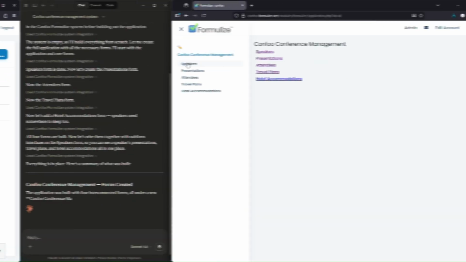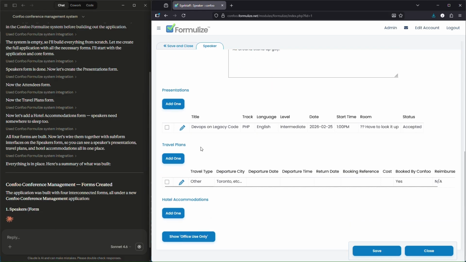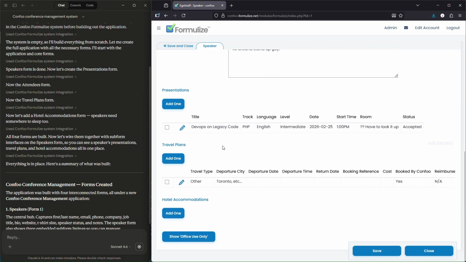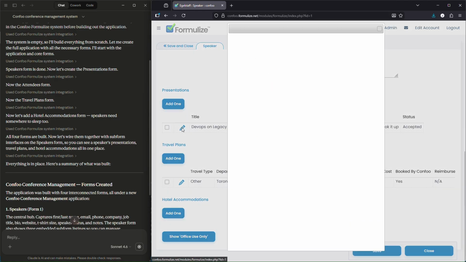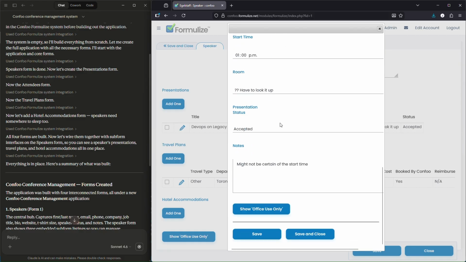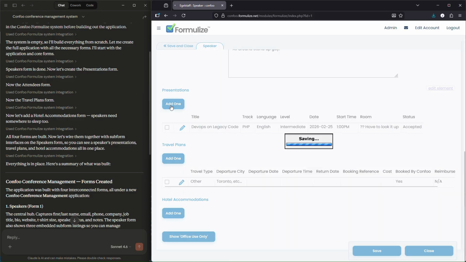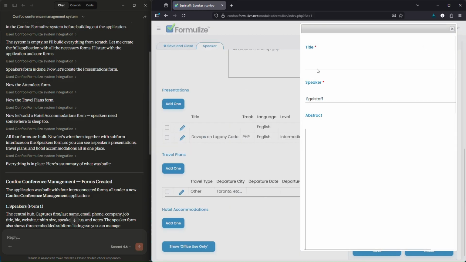So it's added in the subform interfaces. It's finished the forms, and then it's adding in the extra pieces here to sort of connect the bits and bobs. So inside the speakers form, the presentations are available. You can add additional presentations there. I mean, this is more of a Formulize thing than an AI thing. But the important thing from an AI perspective is it understands how Formulize applications are built, and it can build them for you in useful ways.